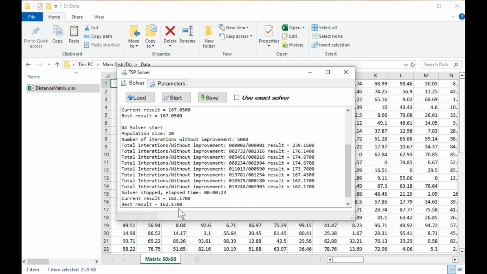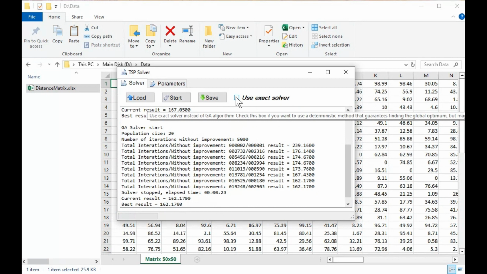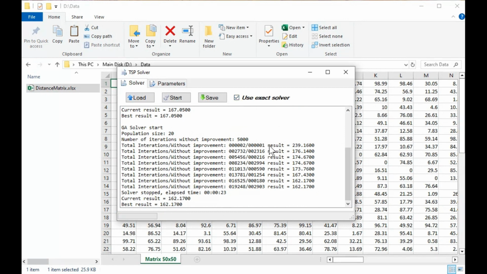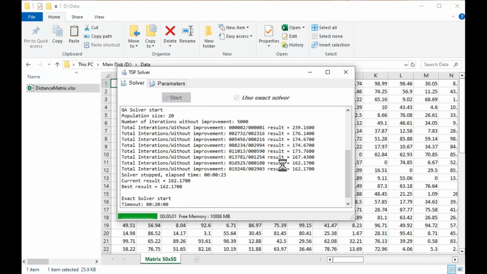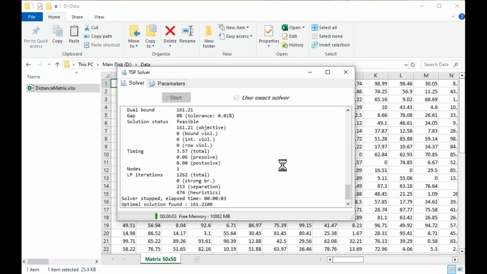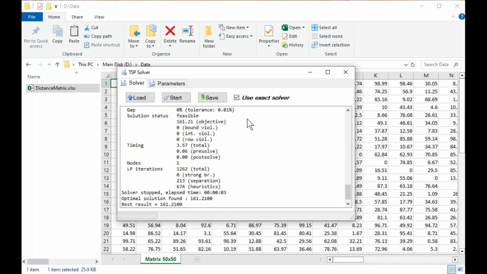Okay, if we want to find the exact solution, we enable the mode Use Exact Solver and again click on Start. We found an even better solution, in 3 seconds. This is because the exact solver uses the previously found solution for a warm start.